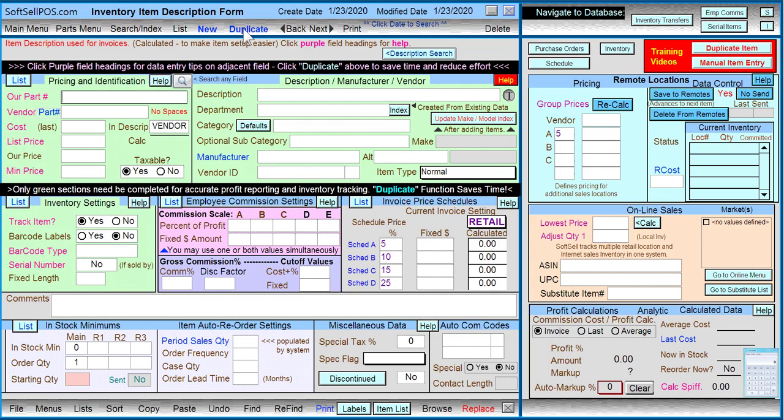The easiest way to create items is to duplicate an existing item and make required changes. There are special features in SoftSell designed to reduce required editing steps for duplicated items. You can save up to 90% of the effort, as these special features often allow the duplicated description and other data fields to be used without alteration. Please watch the video on item duplication. There is a link for it and it will play at the end of this video.